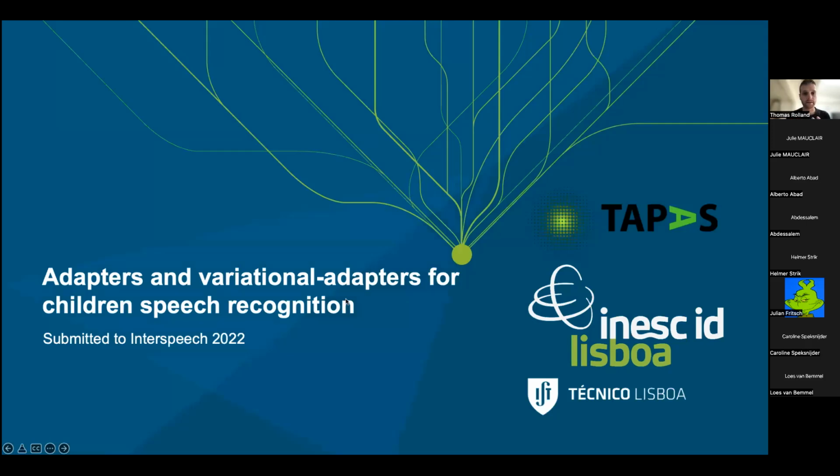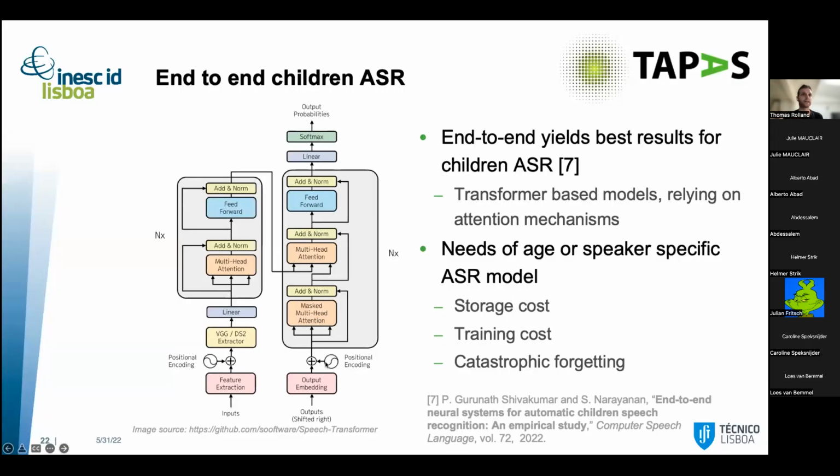So I'm going to dive into the second work. Mostly what happened in that time was that the community moved to end-to-end. So we decided to propose what we call adapters and variational adapters for end-to-end speech recognition of children. This work is still under review and has been submitted to ICASSP this year. As I said, nowadays end-to-end, especially transformer-based, yields the best results for children's ASR.